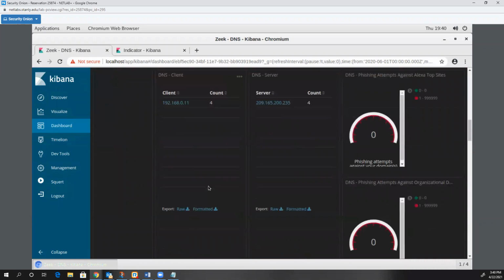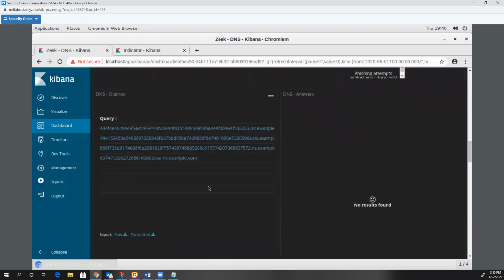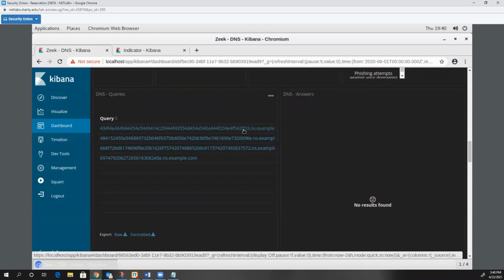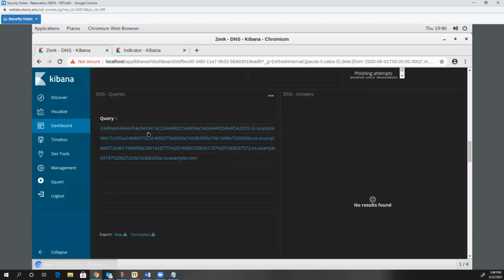We get down here and here's something that gives it away. Look at this really, really long domain name. Do you know of any website that is 43, 4F, 4E, 46, blah, blah, et cetera, .ns.example.com? No, you may have www.cheese.com or www.stanley.edu, but this is very unusual. In fact, looking at it, it looks like hex.